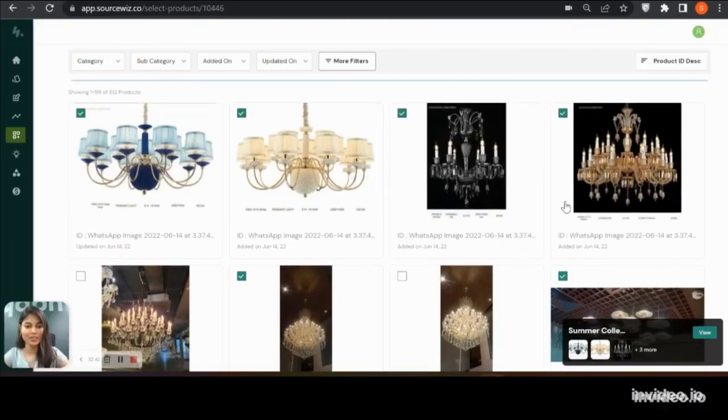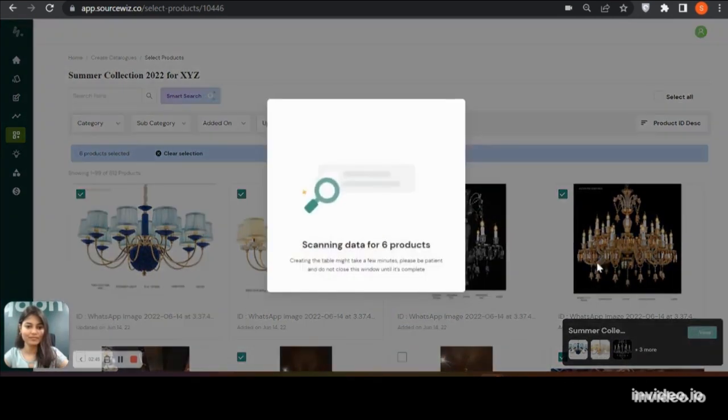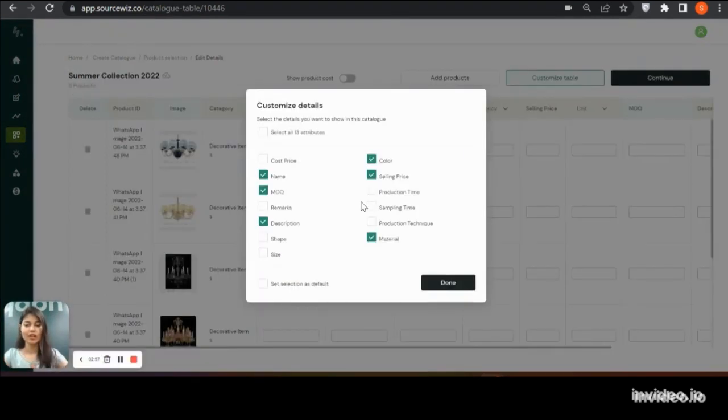Once you're satisfied with your selection, just click on View. After product selection, you get to choose which all attributes of those selected products you want to showcase in your catalog. You can either select all attributes or select any specific ones that you want to be featured in the catalog. You can also set this selection as your default, so each time you're creating a catalog, these attributes will be pre-selected.